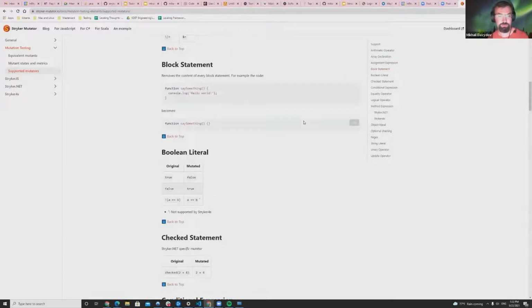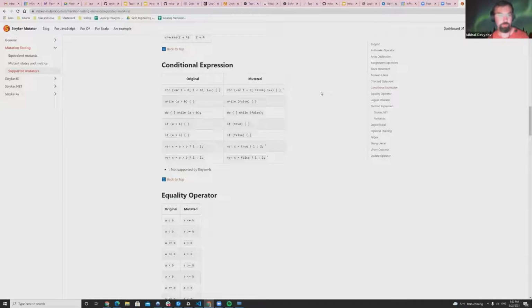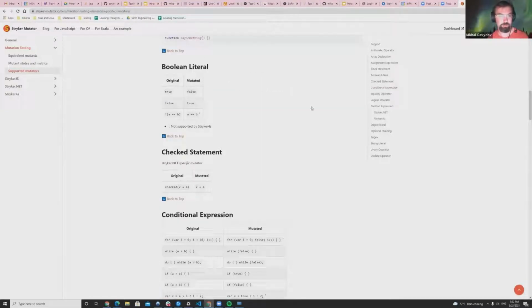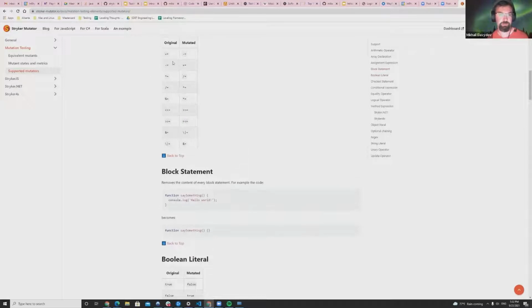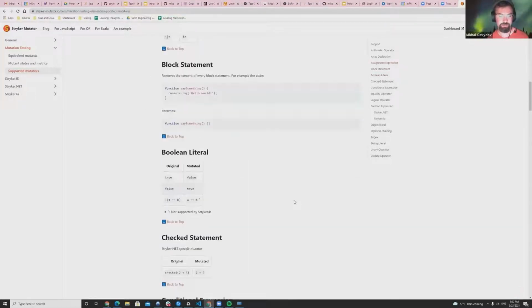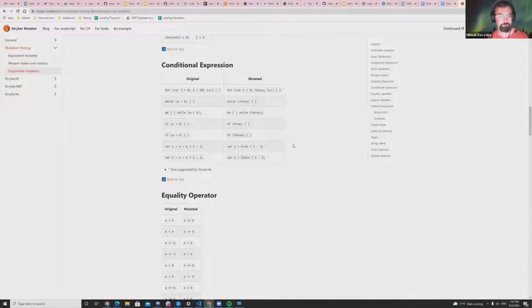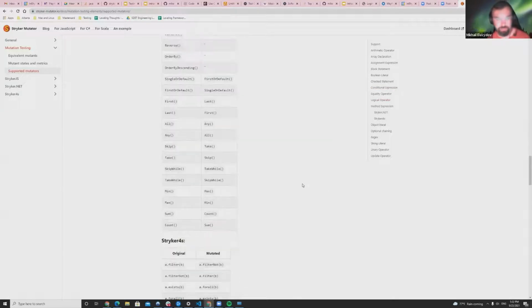So I suggest that you quickly look at what they can do. Replacing true with false, replacing plus equals with minus equals, etc. Removing functional blocks, changing greater with less, or conditions with true and false, etc.